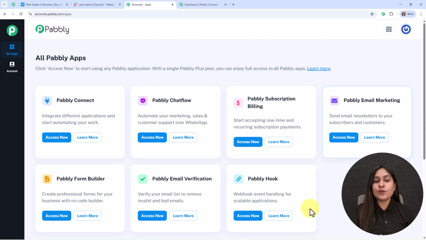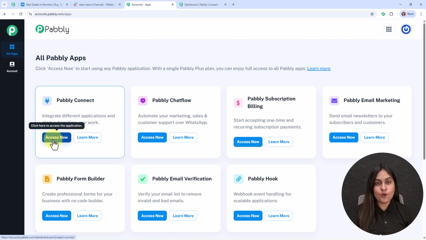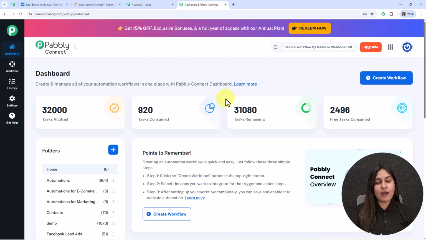Now after signing in, you can see the all Pabbly apps window where you can see all the applications of Pabbly. From here, you need to access Pabbly Connect by clicking on Access Now and it will take you to the dashboard of Pabbly Connect.